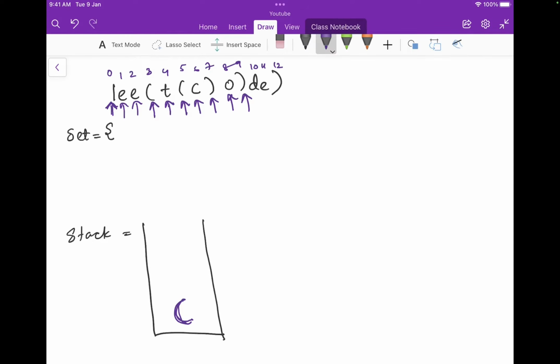Then we move forward. We find a closing bracket now. Now we check, is there an opening bracket in our stack? Yes, there is an opening bracket in our stack. Okay, so we remove that. So we remove the opening bracket. Now we come across D. Is D a parenthesis? No. Then we go to E. Is E a parenthesis? No.